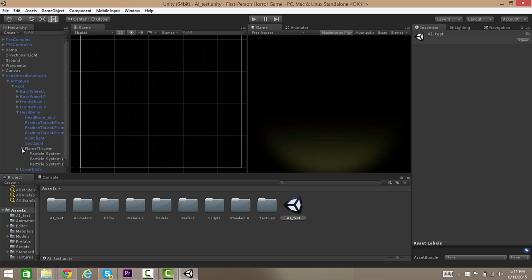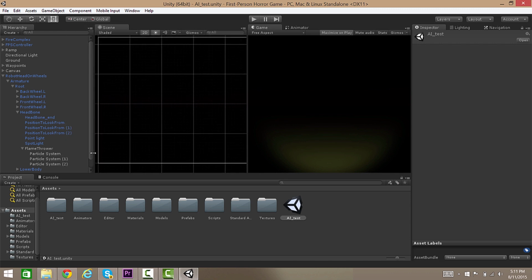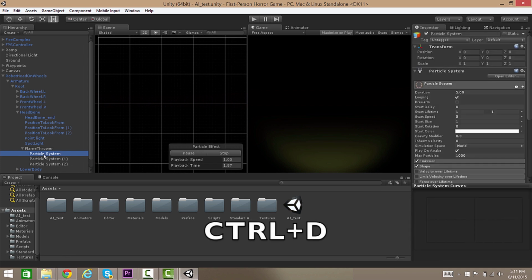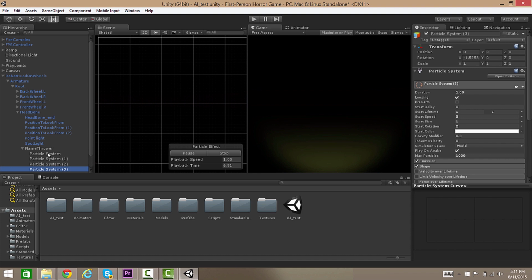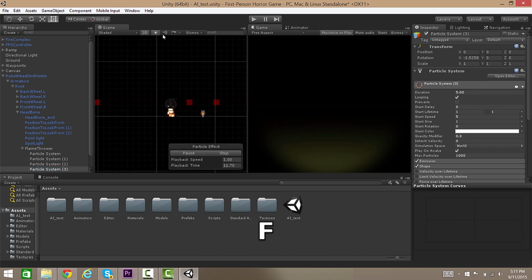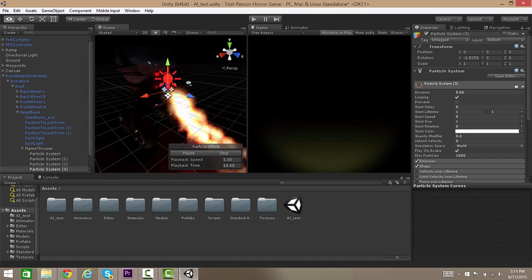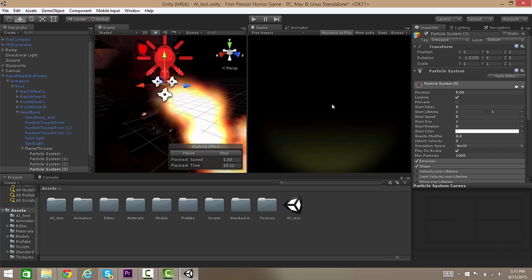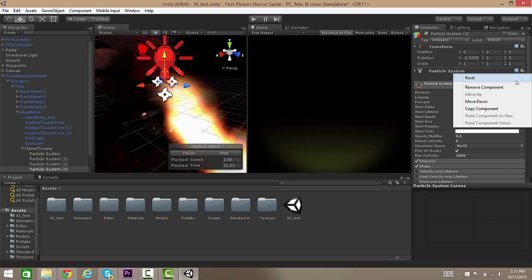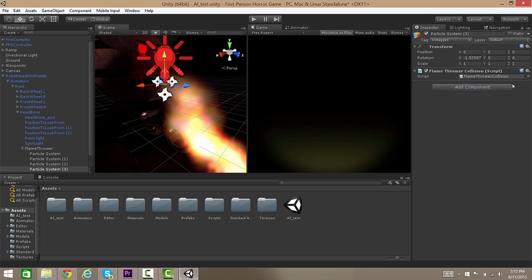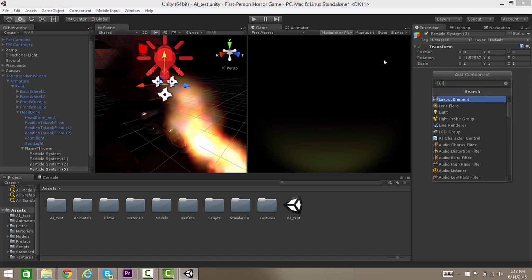So, let's go down here into the flamethrower and expand this out a little bit. I'm just going to duplicate this top particle system so it's in the same position as our other particle systems. And I'm going to zoom in on this, so press F, and I'm going to switch back over to the 3D, so press the 2D again, so it's not on. And zoom in closer here. I'm going to go ahead and remove the particle system component, and I'm going to also remove the script here. Then I'm going to add on a light component.